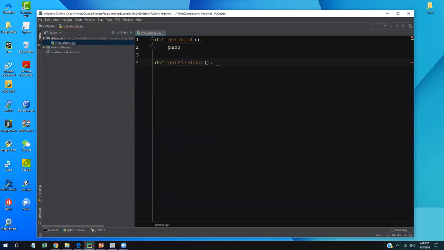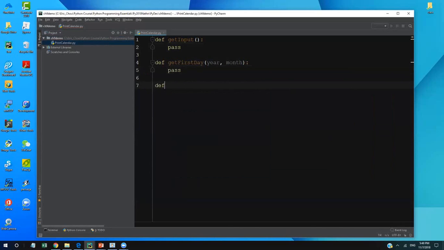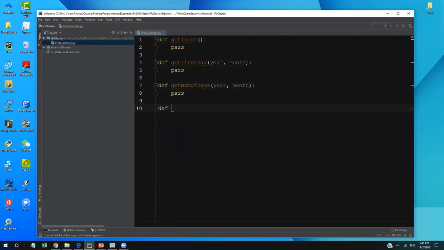Okay, and here, my first function, I need to know the year I'm interested in and the month I'm interested in. But this one, I still write pass. And then get the number of days, right? Based on these 2 pieces of information, the year and month. And this one also I put pass. Before I write anything, I just do this. And then the last one is print calendar, print month, right?